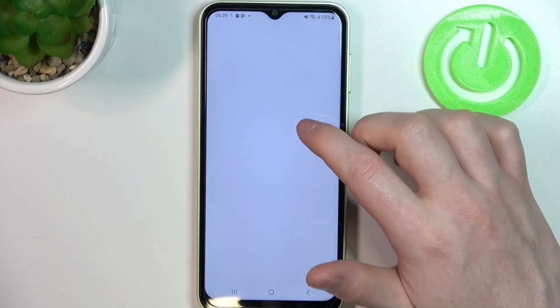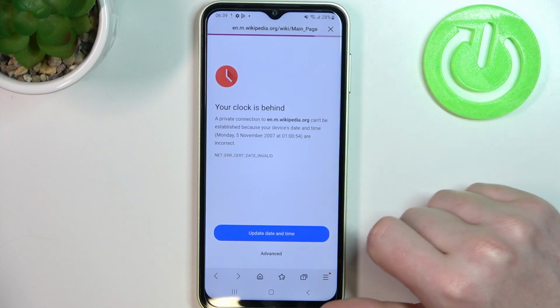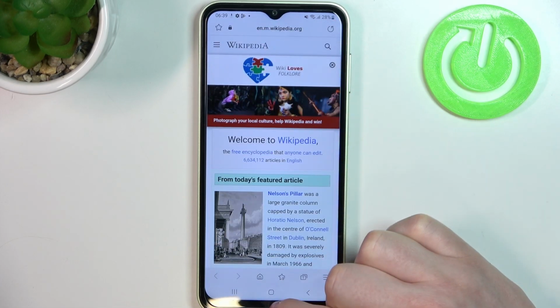And in the browser, let's refresh this page and yep, it works fine. And that's it for this video.